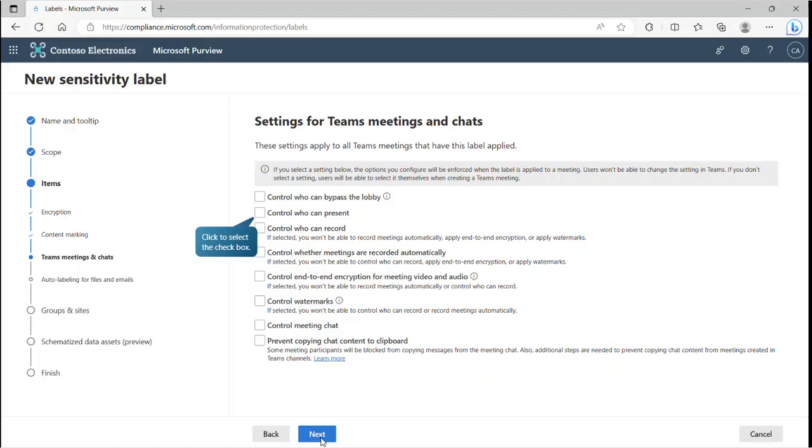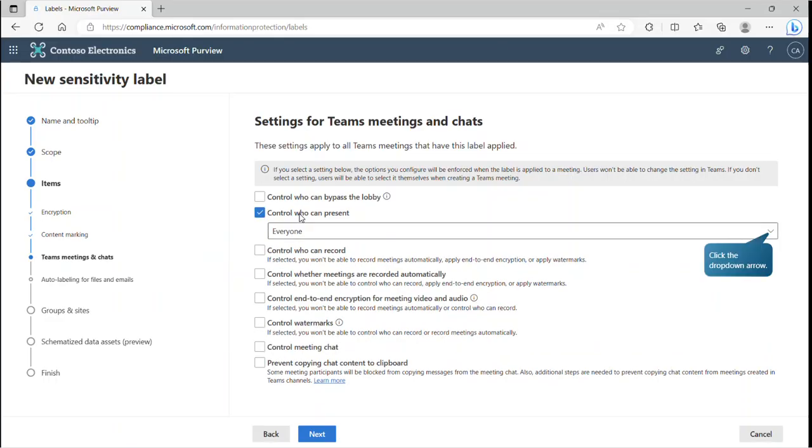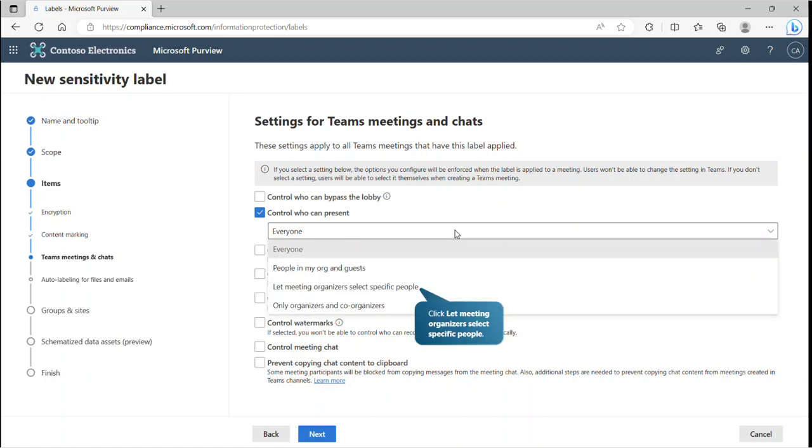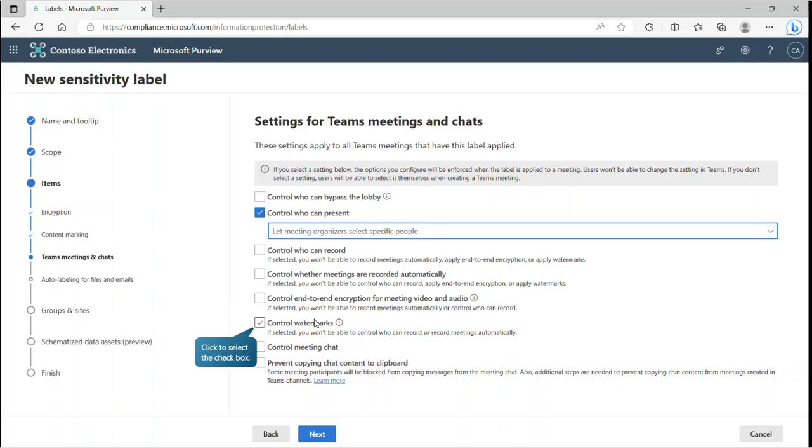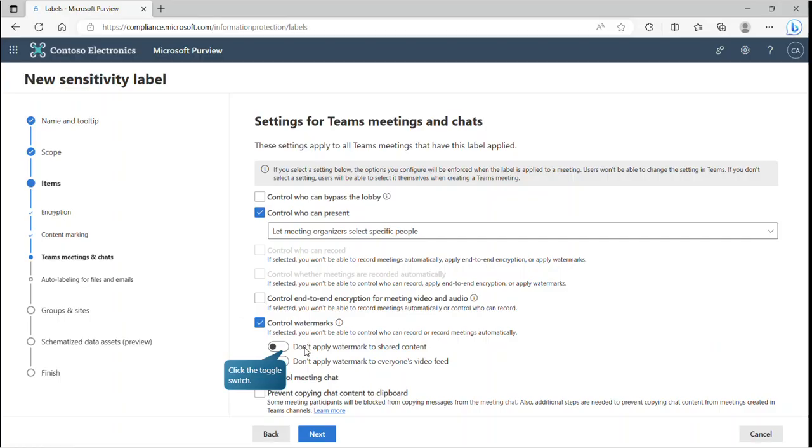Okay. Next, we are going to configure the settings for Teams meetings that have this label applied. This is specific to Teams. We are going to control who can present. We don't want everyone to be able to present in a meeting with this, and we're going to let the meeting organizers decide. We're also going to control watermarks, and we don't want to apply watermarks to the shared content. Okay, we don't want to apply watermark to everyone's video feed, and we want to prevent copying chat content to the clipboard. Those are the things we want to do here.